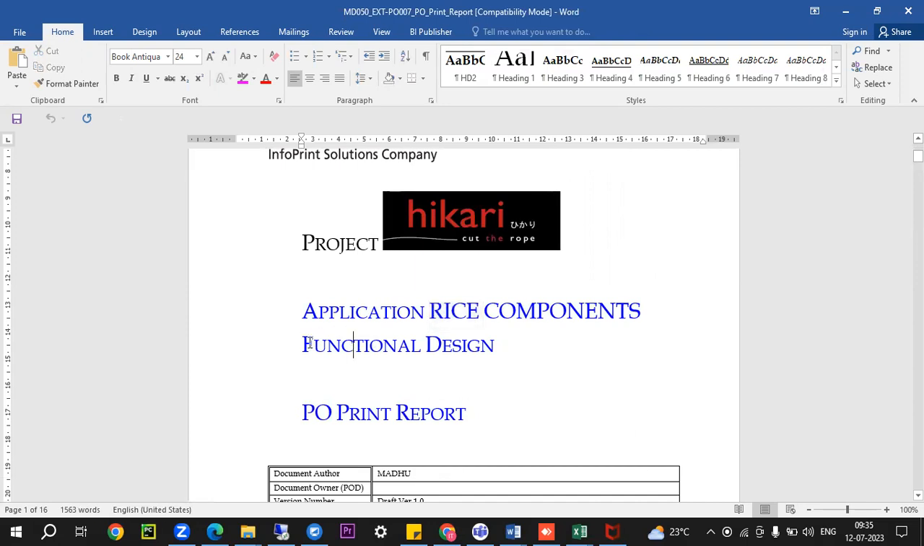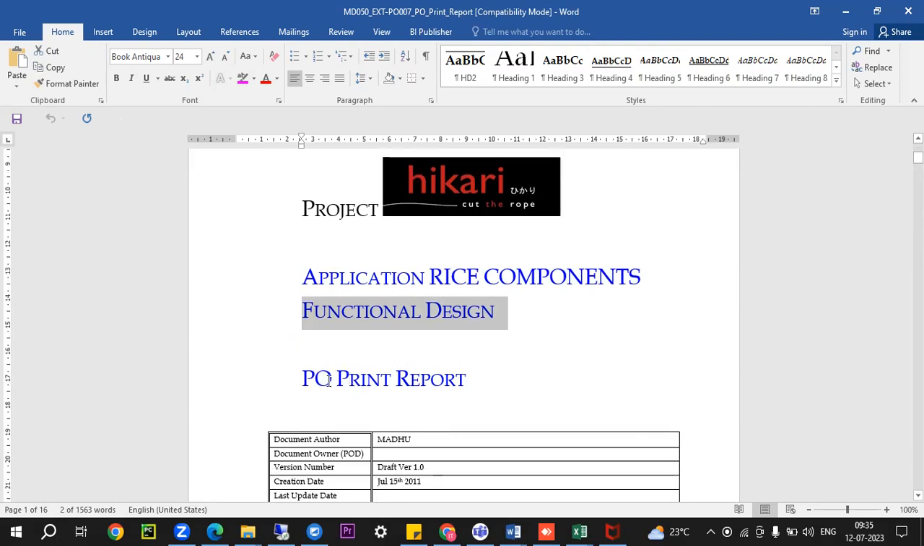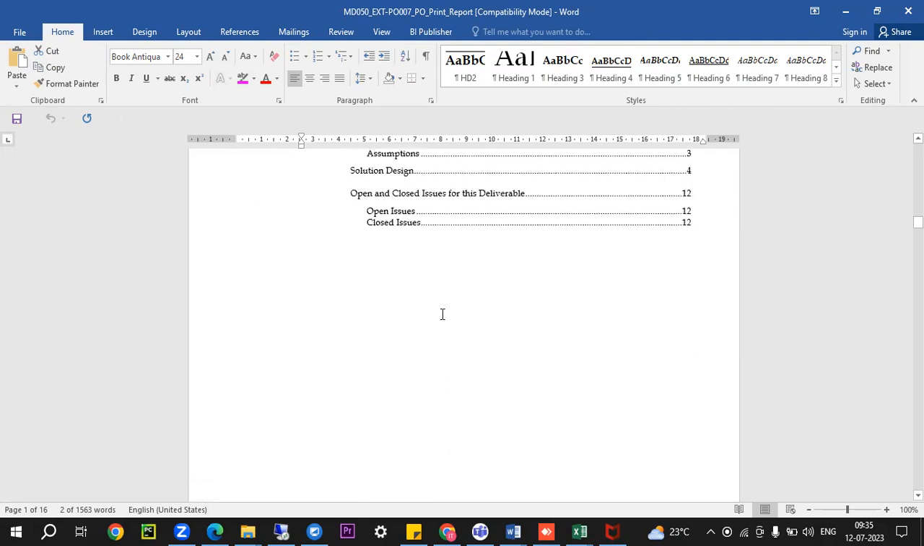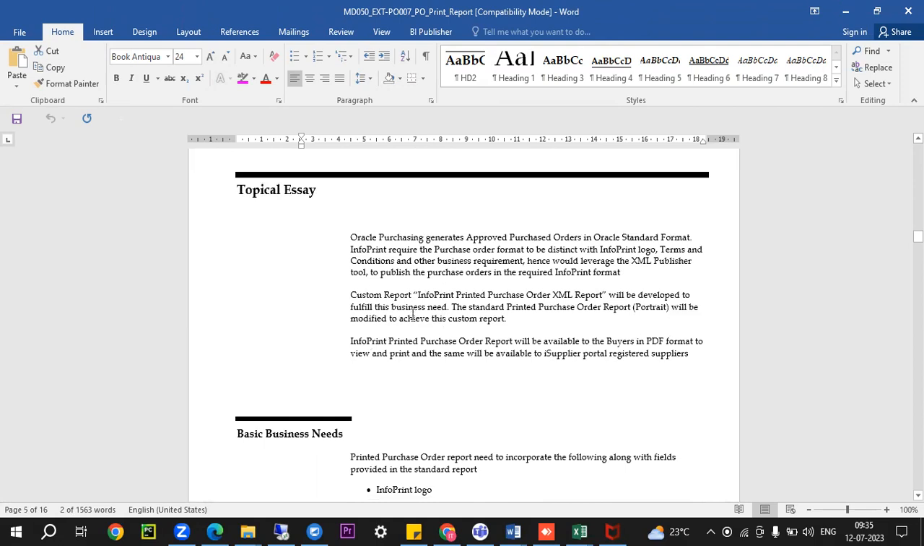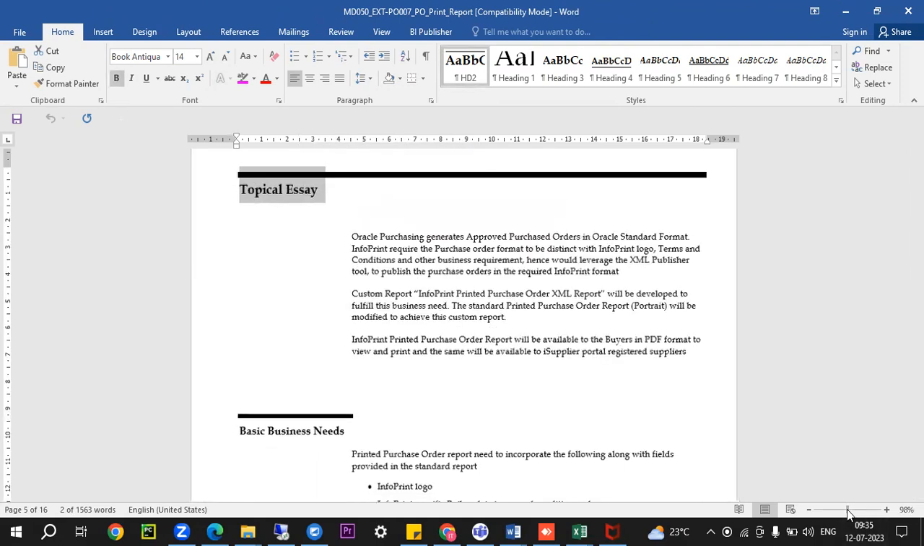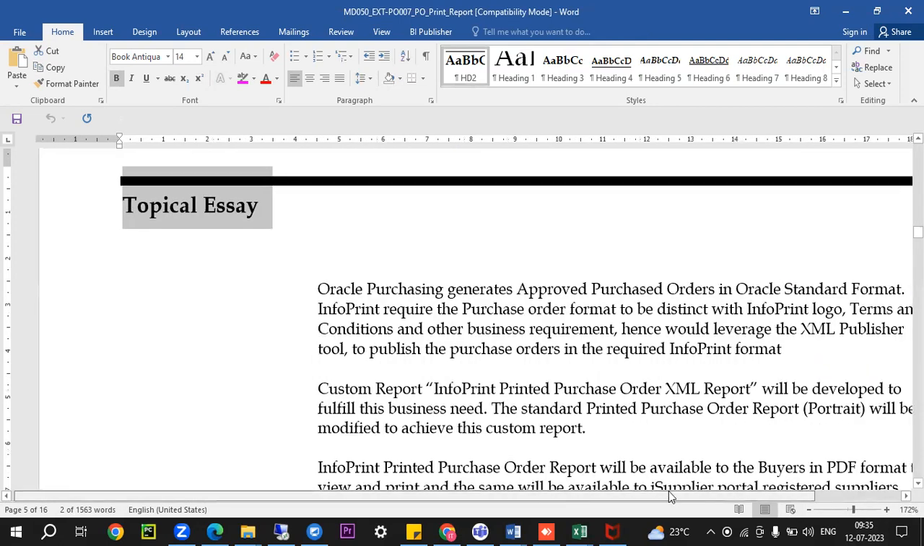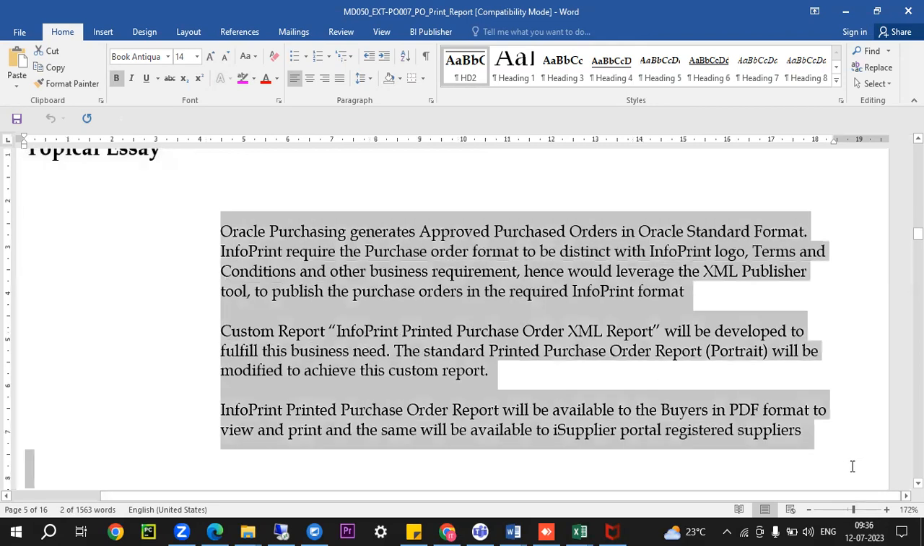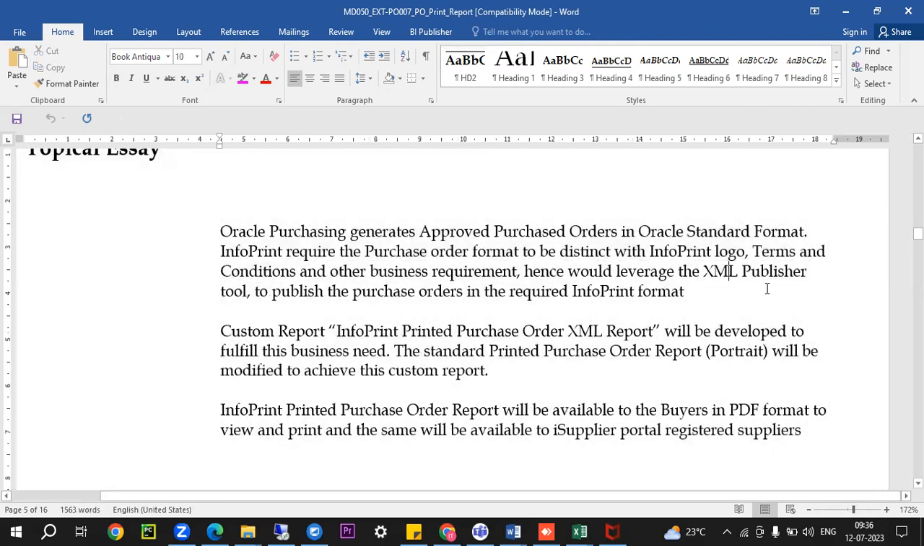Functional design, this we will not prepare. Your functional consultant from your team only will prepare this. And the title also they are only giving here. PO print report. Just see the requirement first. Under the topical essay, you can see what needs to be done. Just read this. Okay. Anyway, P2P. You read this and we'll discuss.